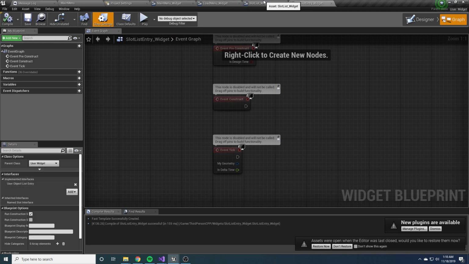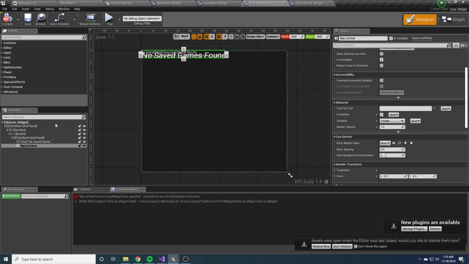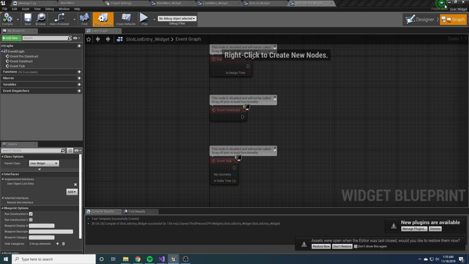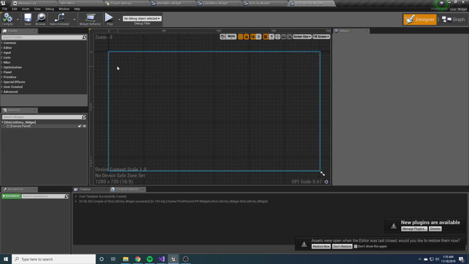So if we go back to our slot list widget and we click on this and we come here, you can see the one we just created is now an option, so we can select it. But currently there's nothing actually in it, so it doesn't show as anything, but we can add some stuff to it and it will look pretty good. So come back here to designer, and we want to basically create a widget that represents a slot.